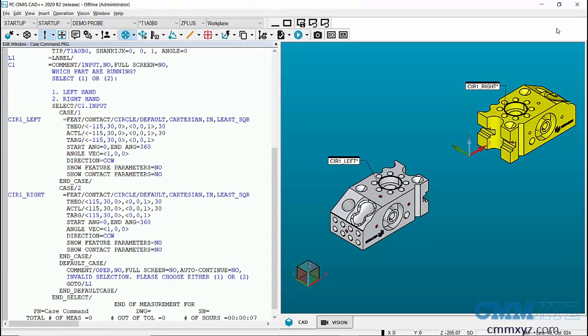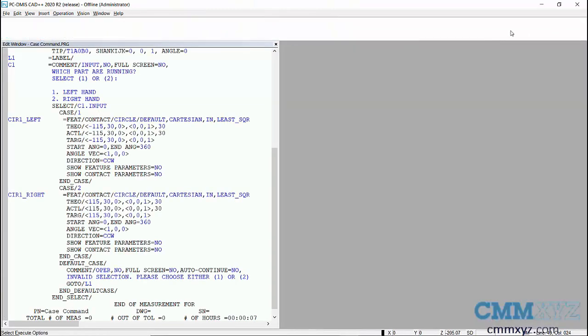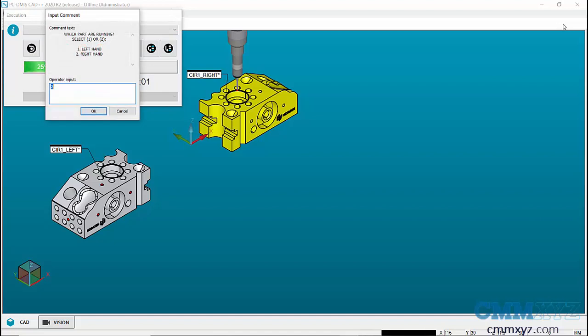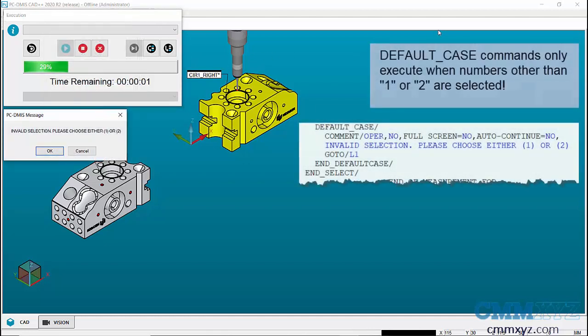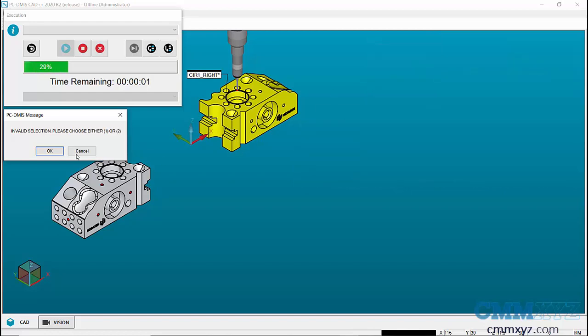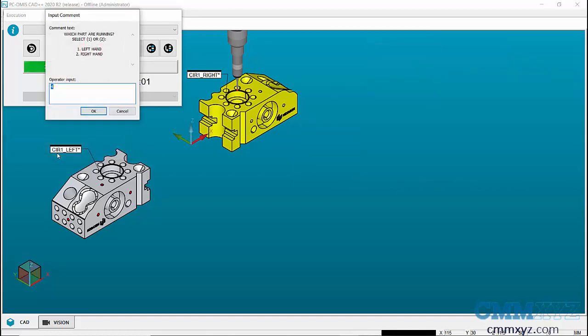Okay, so we'll run it one final time to choose the incorrect answer. Let's go with, say, number 4, and I'll just click OK. And you can see now this is the default case at the end of my program. So this may or may not happen, but we need to account for that in our programming. So I'll just say OK, and it takes me back to the beginning where I choose the appropriate answer.